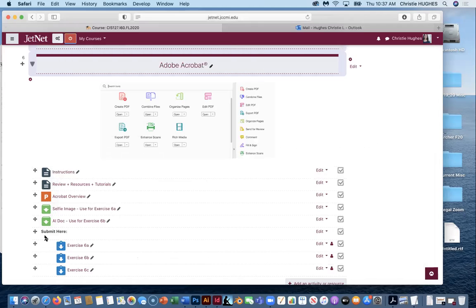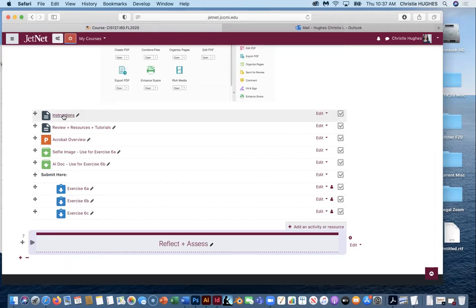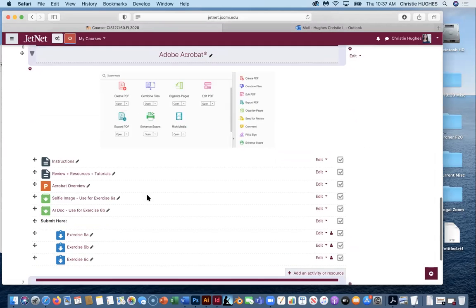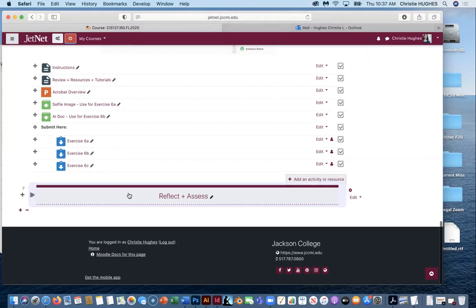So each one of those has a set of instructions and a video for you to follow. Here's an image that you'll use for exercise 6A. And then this is your Adobe Illustrator document. You're going to use that for exercise 6B. You're going to end up exporting that into an Acrobat file. So that's what you'll do for this unit for Acrobat.